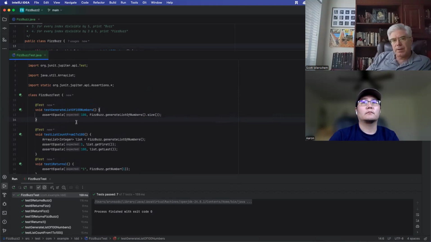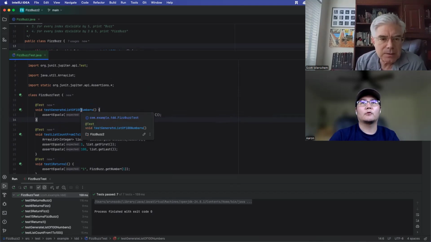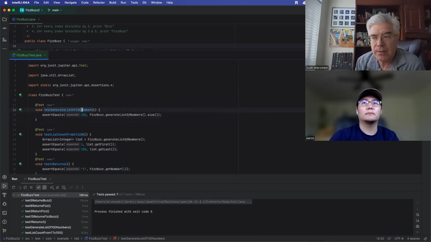So that way we can make it more flexible. We'll pass in a parameter. Then we can also have it test specific values. So we can hard code an array with the values we expect to see.